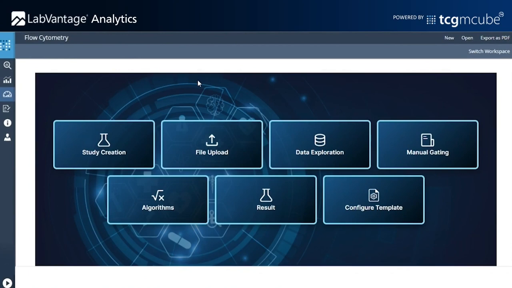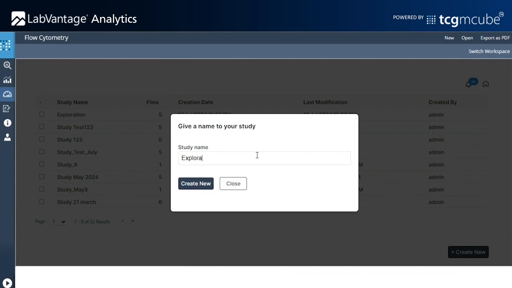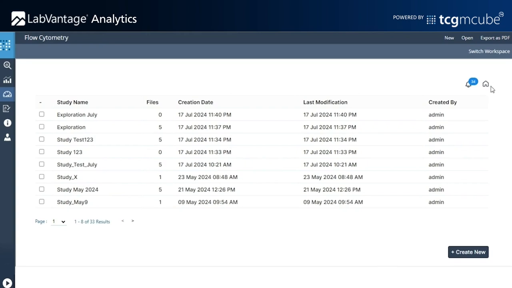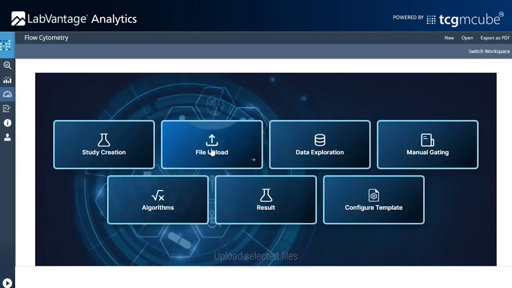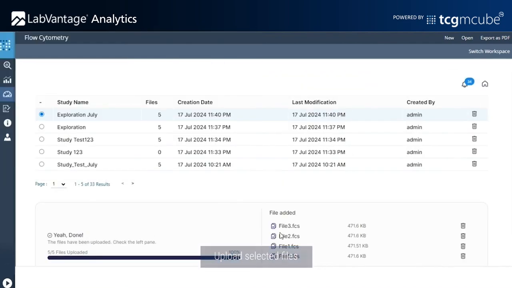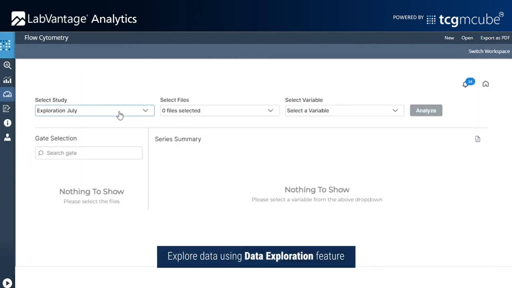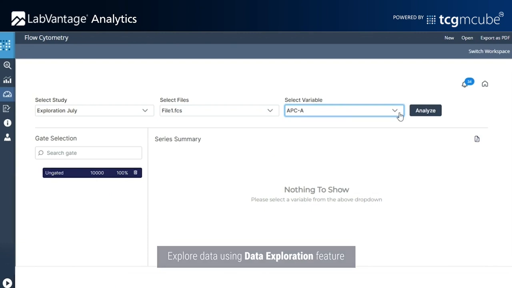Here is a short demo of the computational flow cytometry solution. Create a study to act as a folder to store the various FCS files associated with a certain project. Now click on File Upload and select the files to be uploaded into the study that we just created. Now you have all the files for the study loaded onto the system and you are all set to analyze these files. Explore the data using the data exploration feature of the solution.